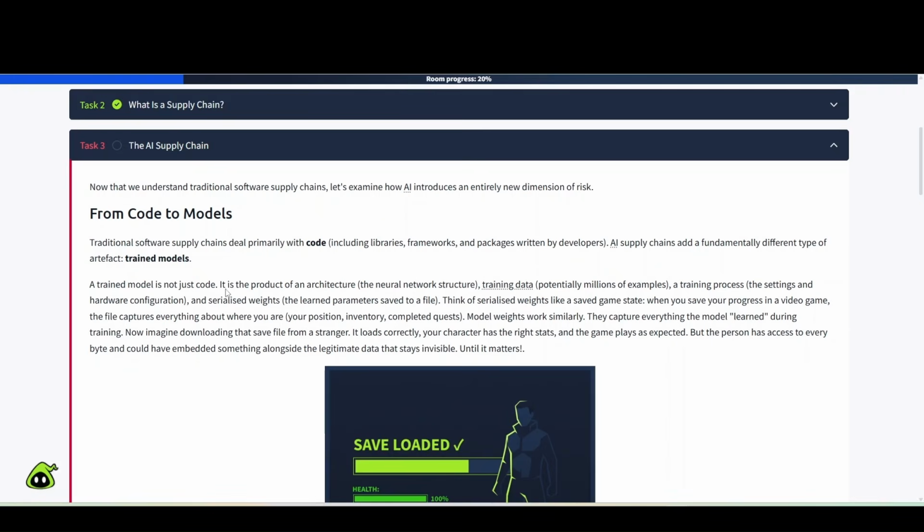A trained model is not just code. It is the product of an architecture, the neural network structure; training data, potentially millions of examples; a training process, the settings and hardware configuration; and serialized weights, the learned parameters saved to a file. Think of serialized weights like a saved game state. When you save your progress in a video game, the file captures everything about where you are: your position, inventory, completed quests. Model weights work similarly. They capture everything the model learned during training.